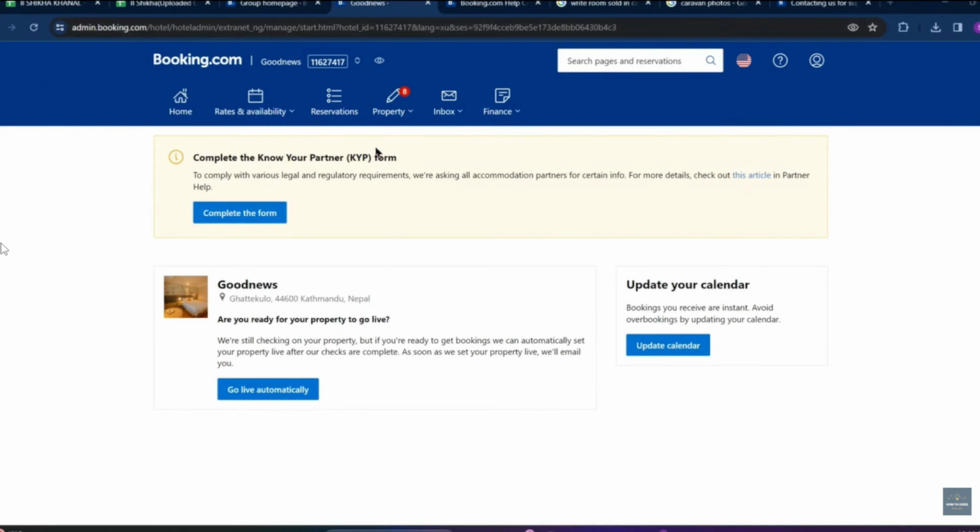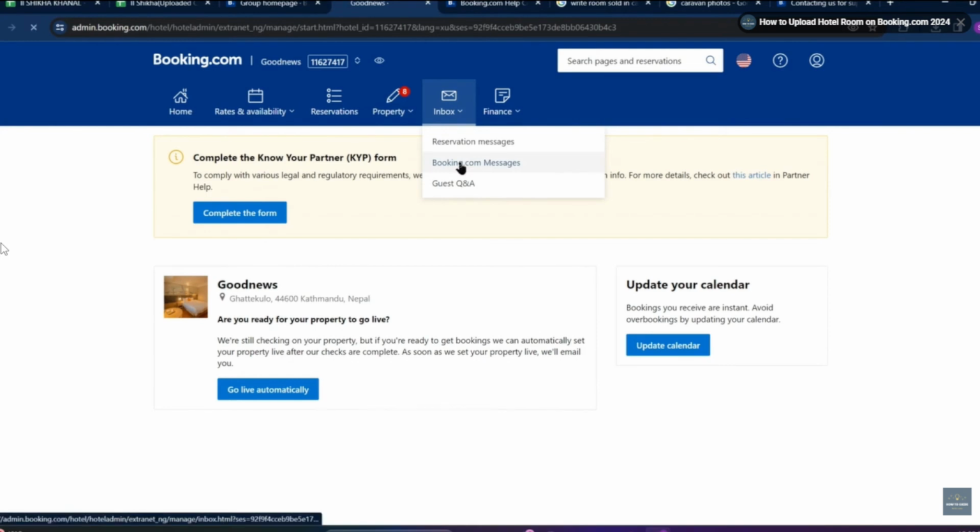time without searching. Next, log into the Booking.com extranet with your account credentials. If you have multi-factor authentication enabled, complete that verification step. Once you're in, choose the correct property if your account manages more than one.